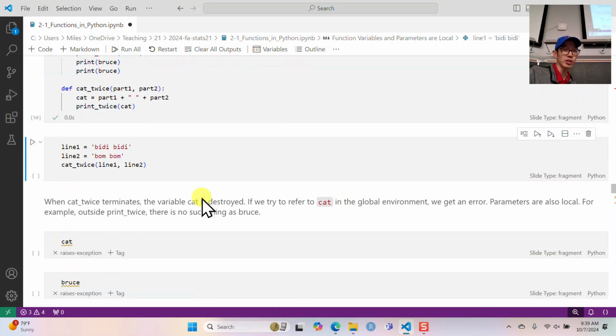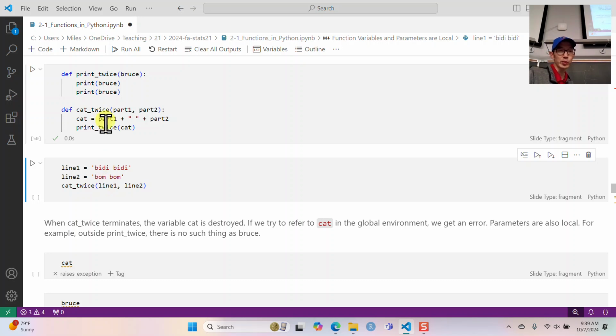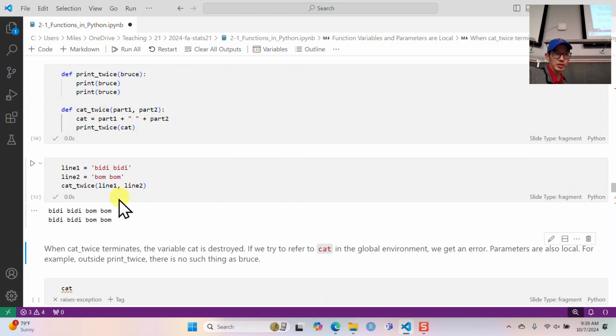So here I take line 1, bitty bitty, and line 2, bomb bomb, and we're going to say cat twice. What it's going to do is take line 1, bitty bitty, and then tack on bomb bomb. That's going to be cat, and then it's going to print that twice. And then we'll get that.